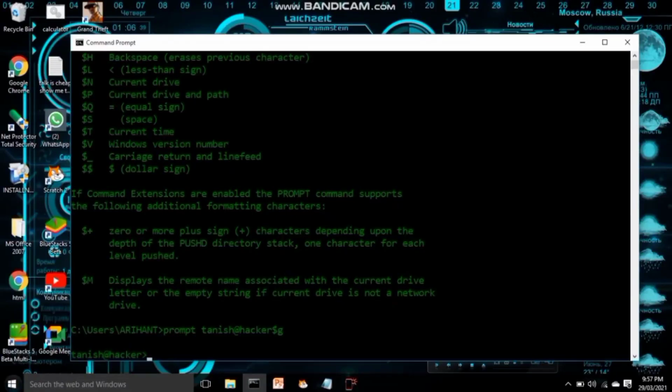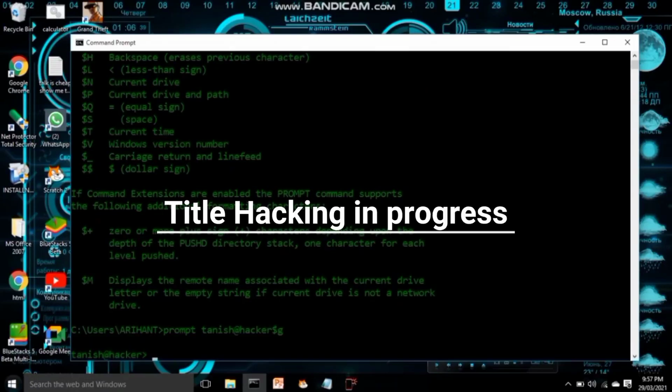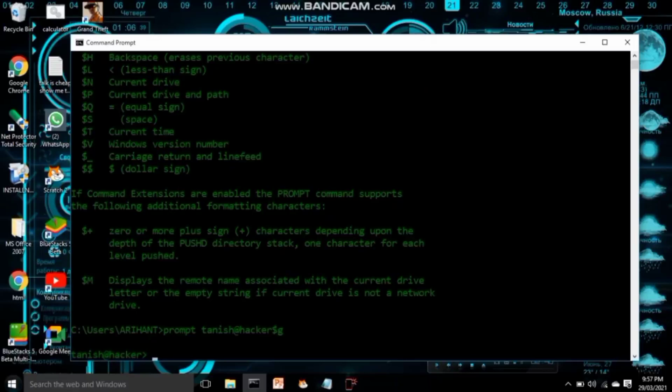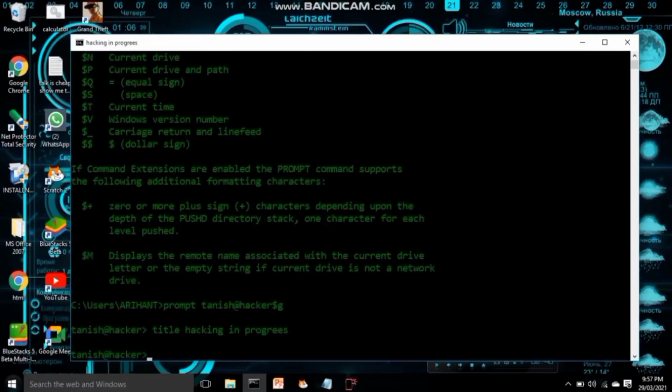The next one is not a code; you can say it's a title. Here it is command prompt, as you can see at the top. So if I change it into hacking in progress, how will it look? See, it changed into hacking in progress, which looks very cool when you do coding. You can show any of your friends who don't know much about codes and programming that, see, I'm hacking, and you can just change the title of this. So it's cool.